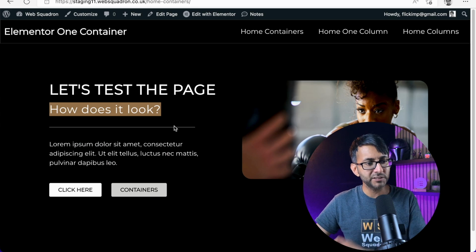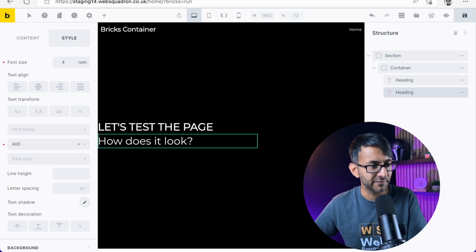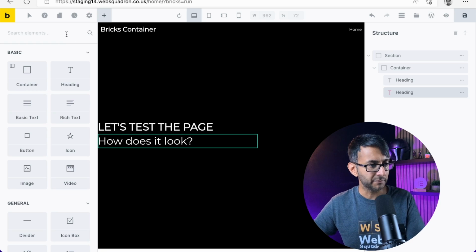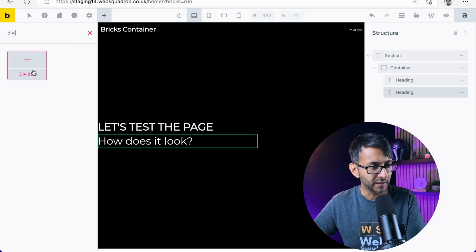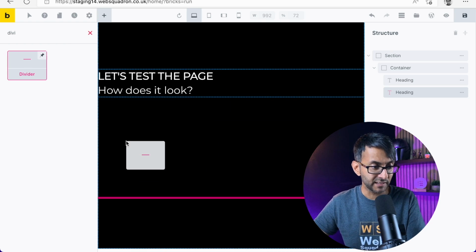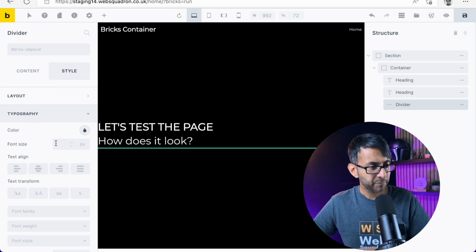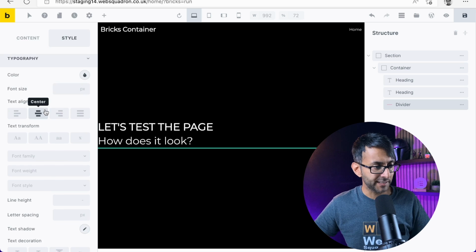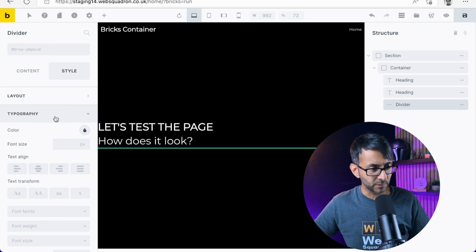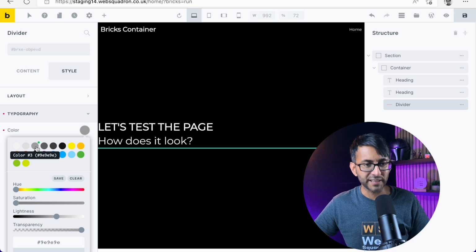The key bit I am interested in is this divider line I have here. So if we go over to elements and I go with divider, yep, we have a divider line. So let me now just drop that in there. Let's now just set the divider line up. So let's go to style. Yeah, we're in style. Let's just go for this gray color.